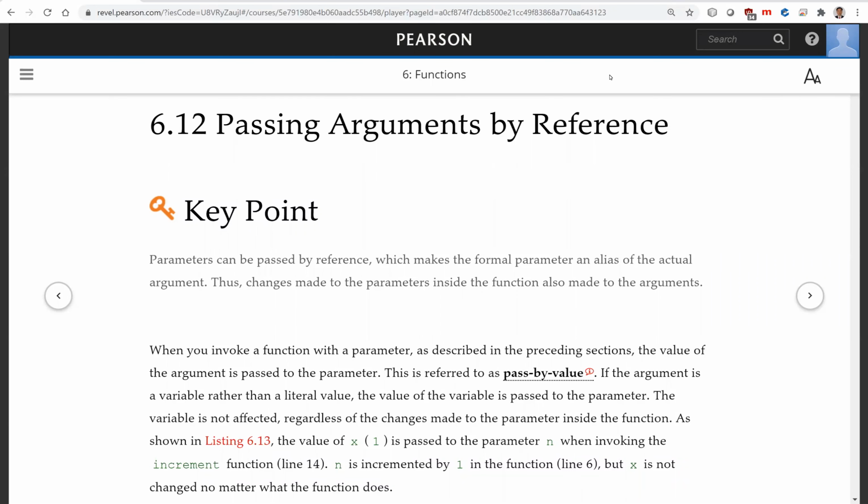Hello, in this video, we will introduce passing arguments by reference. In C++, there are two ways to pass arguments. One is by value and the other is by reference. We already introduced pass arguments by value. Now let's look at pass arguments by reference.